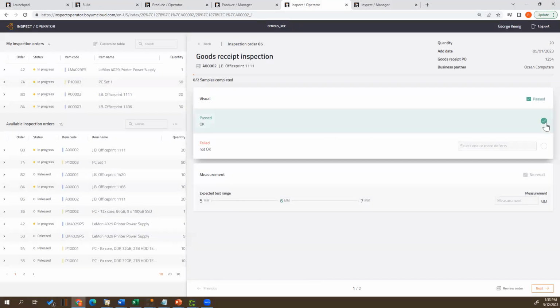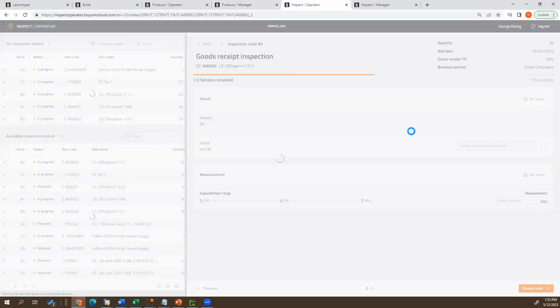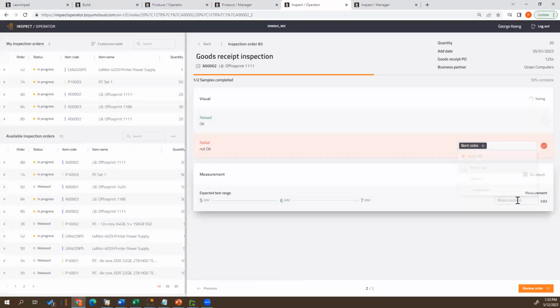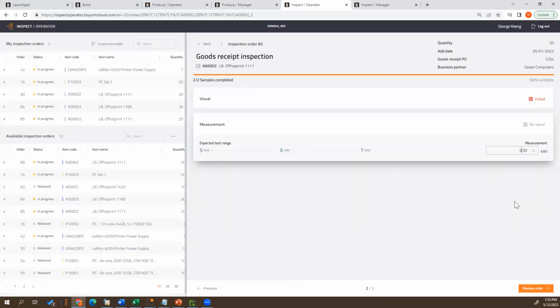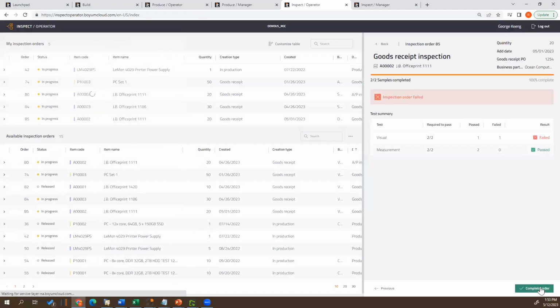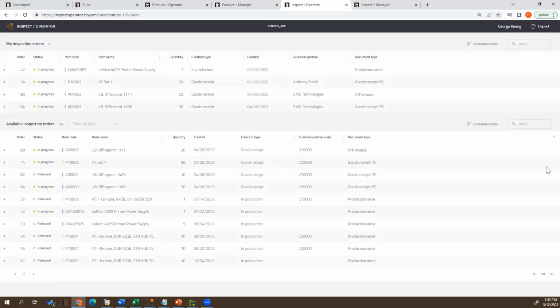So I can say, yeah, this passed my visual test. The second one, this was a measurement. This is what my measurement was. On the second one, no, it didn't look good. There were bent sides. So we have defect codes, which is very nice because then you can report on them. Okay. And then the measurement was 6.5. You review the order, and then they complete it, and it goes back on the manager side and it would say completed. They can look at it. So very straightforward, very simple.